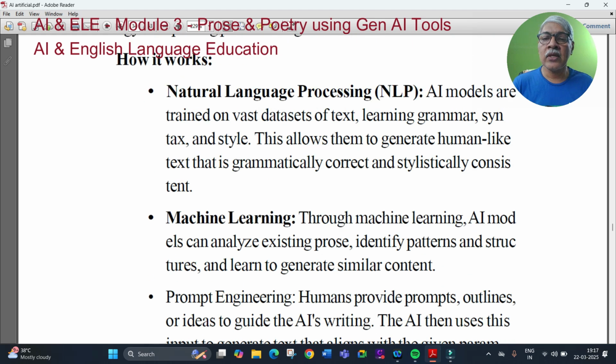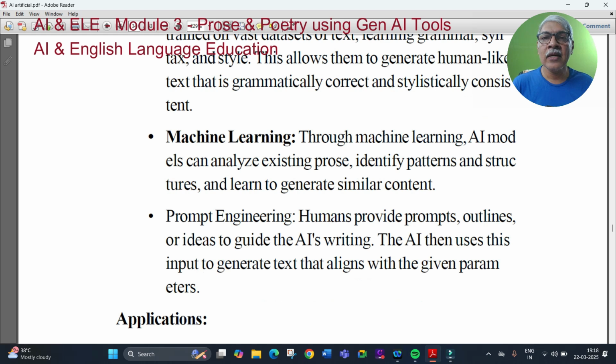And through machine learning, AI models can analyze the existing prose, identify patterns, structures, and even learn to generate similar content. Now, with prompt engineering, humans provide the proper prompts or the outlines or the ideas to guide AI into writing a prose text well. The AI uses the input to generate text that aligns with the given parameters.